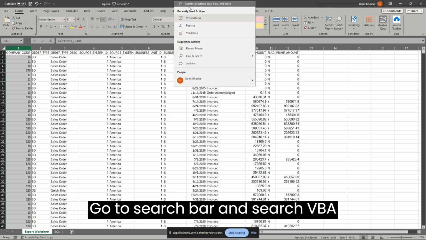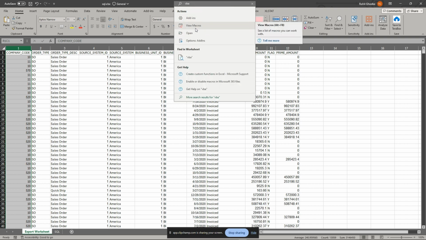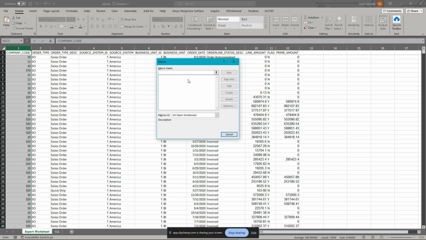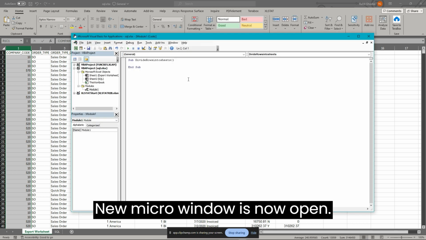Go to the search bar and search VBA. Then click on Macros. Give a macro name and press the Create button. A new macro window is now open.